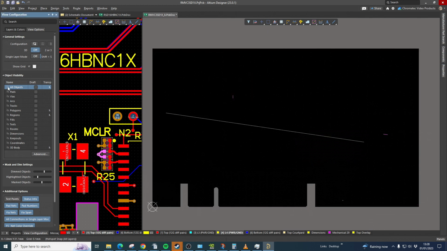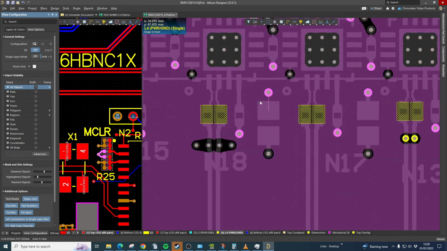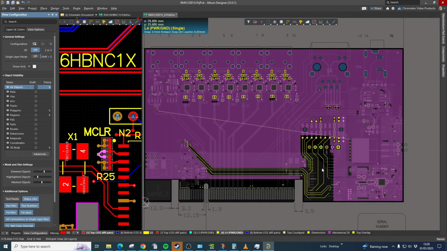In this design, there is one long unroute and 3 small ones that would be difficult to spot otherwise. Now, when object visibility is restored, the unroutes can be inspected and resolved.